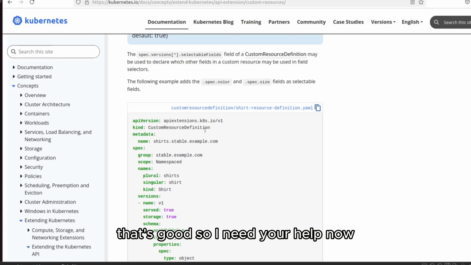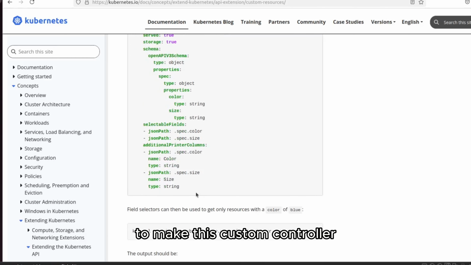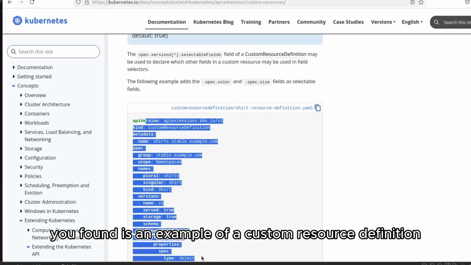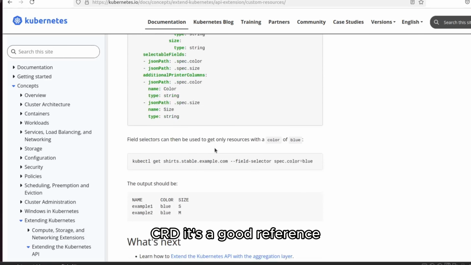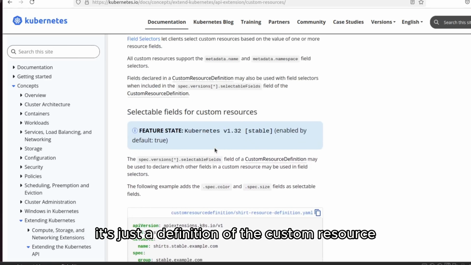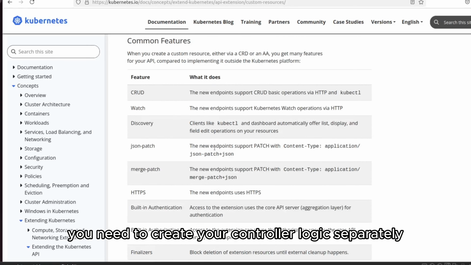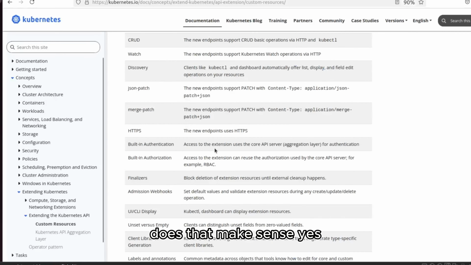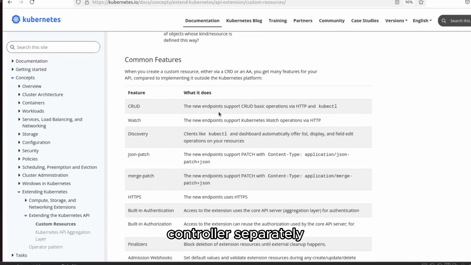That's good. So I need your help now. I have found a YAML file. Is that the right YAML file to make this custom controller? That YAML file you found is an example of a custom resource definition, CRD. It's a good reference, but it's not a full controller. It's just a definition of the custom resource you would use with the controller. To make a custom controller, you need to create your controller logic separately. Does that make sense? Yes. So help me to find how to create my custom controller separately.